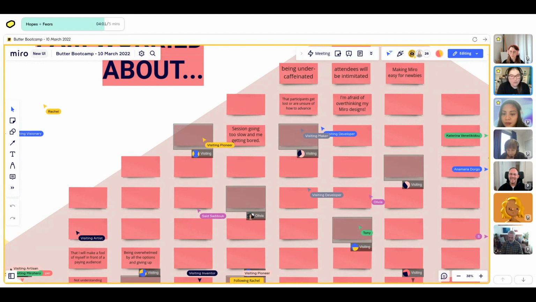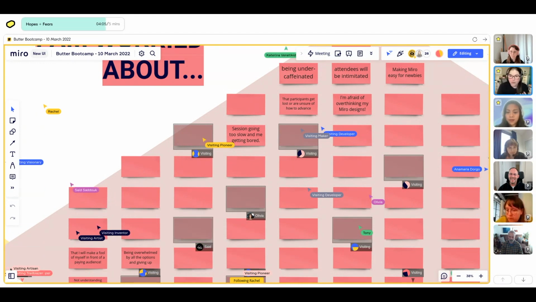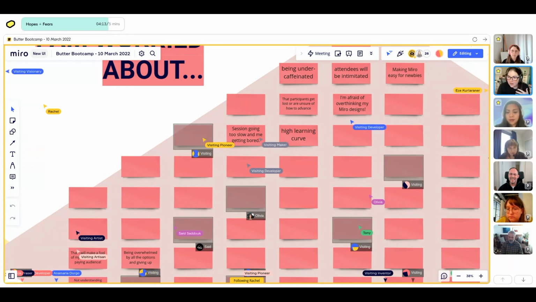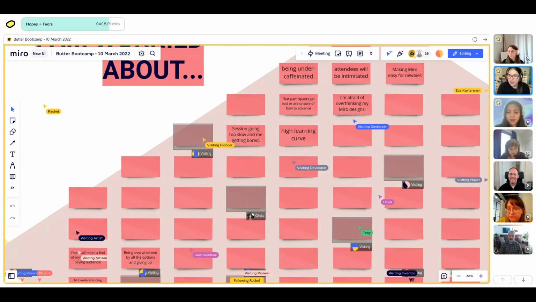Attendees will be intimidated. Along those same lines, I've got some great tips for how you could prep people for a board. We didn't have a lot of time today, so I just jumped in, but that was the point. I wanted to jump in. I wanted to see what difficulties you were having because I wanted to be able to address those, right? So I did that on purpose today.